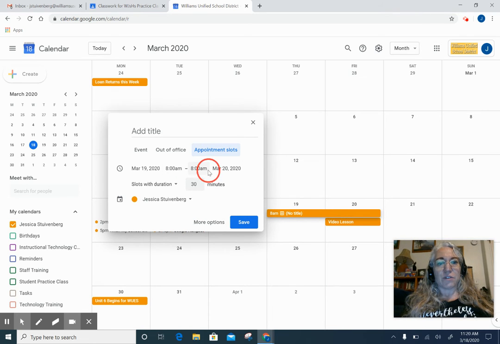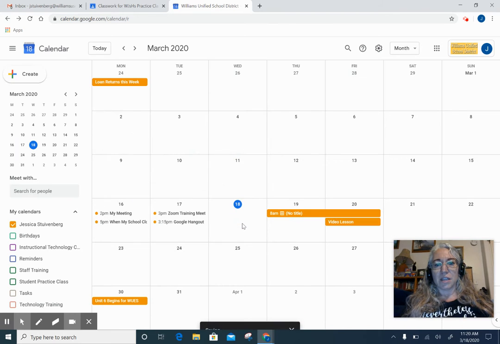So I'm just going to set it for the school day. And my appointment slots, I could change the duration of the appointment to whichever I want. I think our conferences over at the elementary have been 20 minutes. So whatever your administration says your appointment slot needs to be, you can set it for that time and save it.